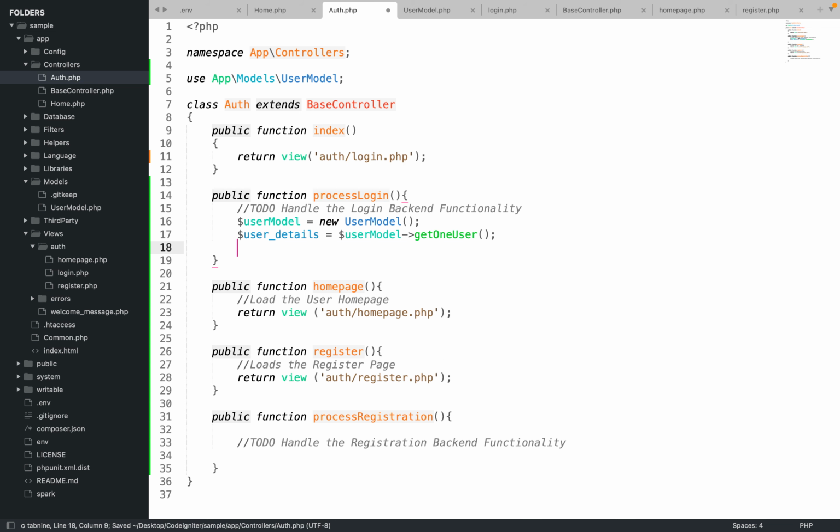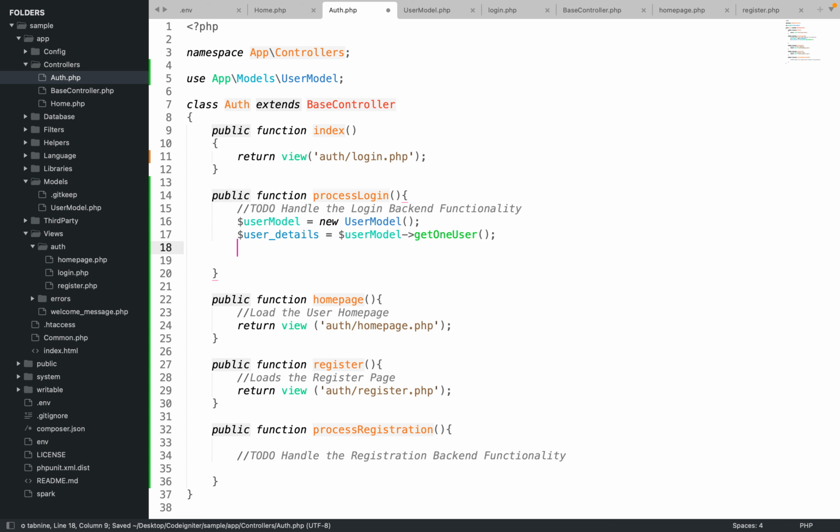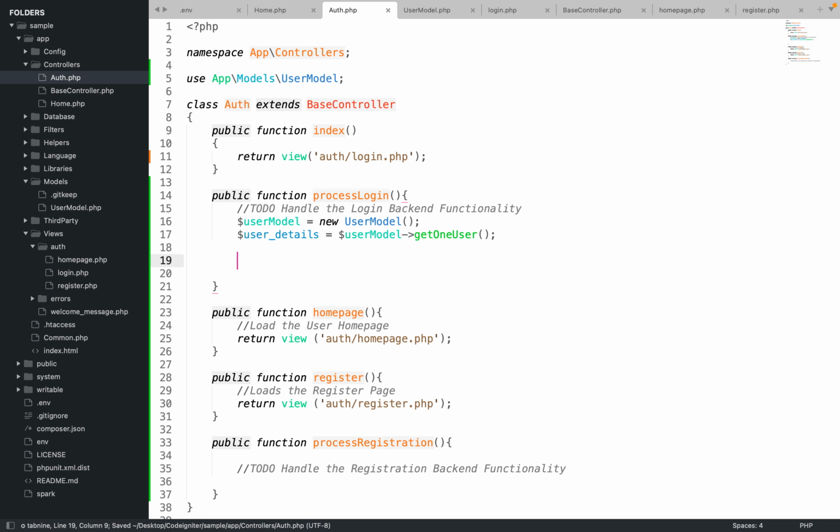Now, once we have this process of login, we want to be able to create this in a session. A session essentially is a connection on the server side that allows us to have active data that is moved from file to file. In this case, we want to move this data from the auth controller to homepage.php. But before we do that, because we know up to this point we're getting the data, we want to be able to redirect this to the homepage.